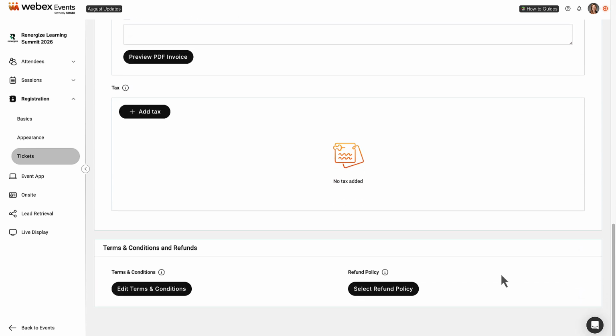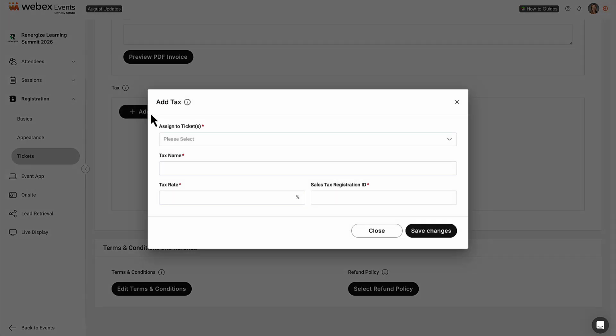You can also click the Add Tax button and fill out the fields in the Add Tax modal to add applicable taxes to your tickets. Don't forget to click Save Changes when you're done to close the Add Tax modal, and click Close if you're not adding or modifying the tax.